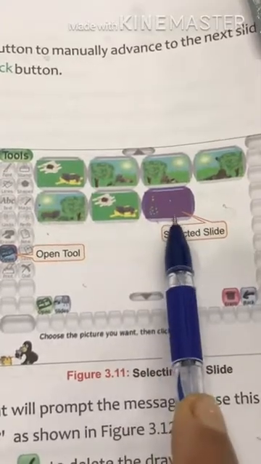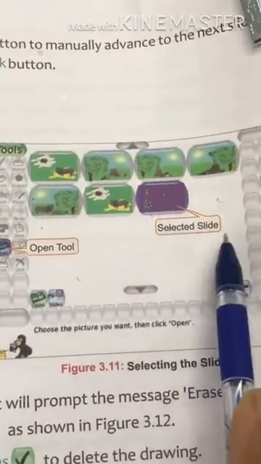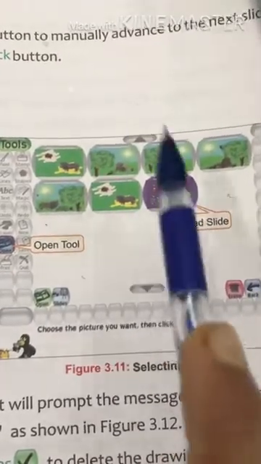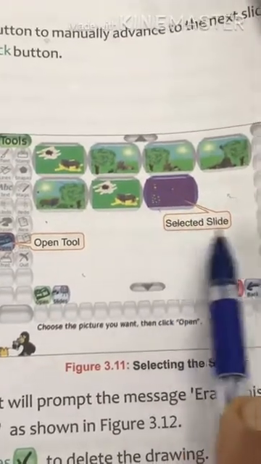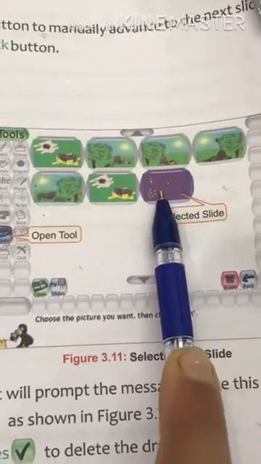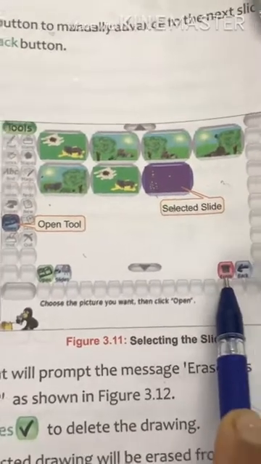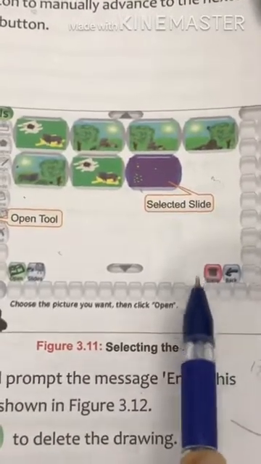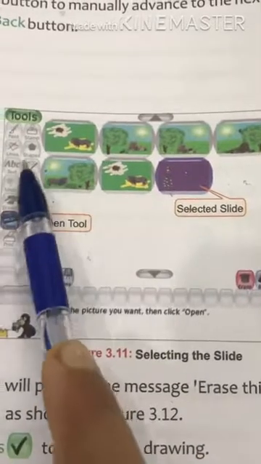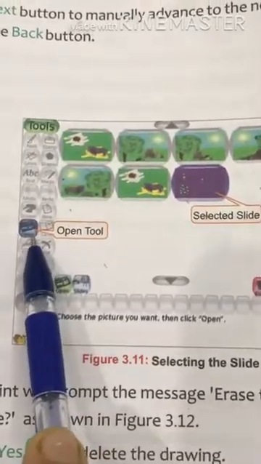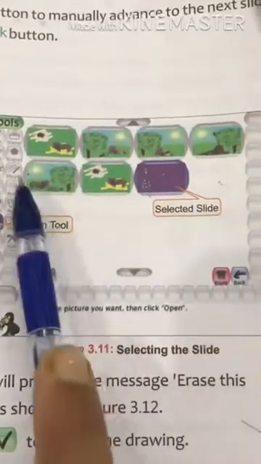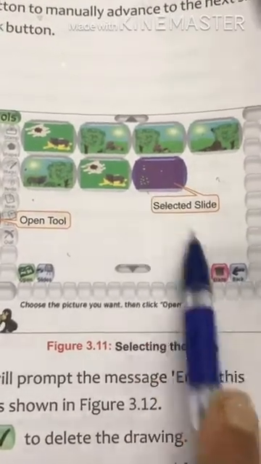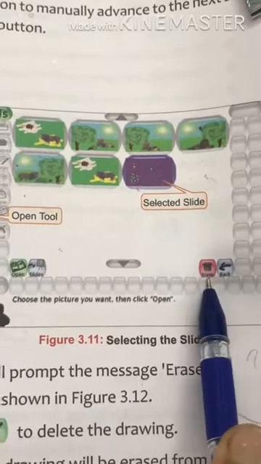Just for example, we can select this image for deleting. So we will select this slide or picture or drawing which you want, that is the selected file, the selected slide. Then click on the erase button. Look at this picture, this is the erase button. If you want to erase this, first we will click on the tool button, that is open. Then all the files will appear. Then we select one of them which you want to delete, and after selection we will click on this erase button.